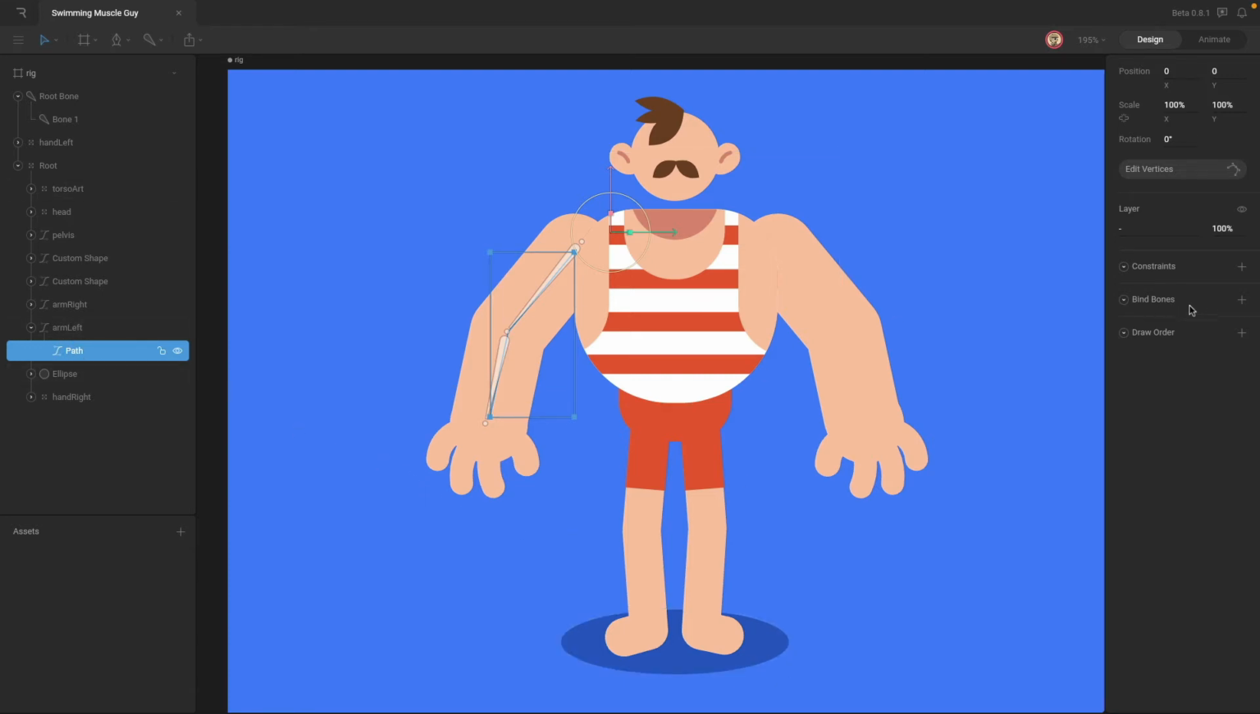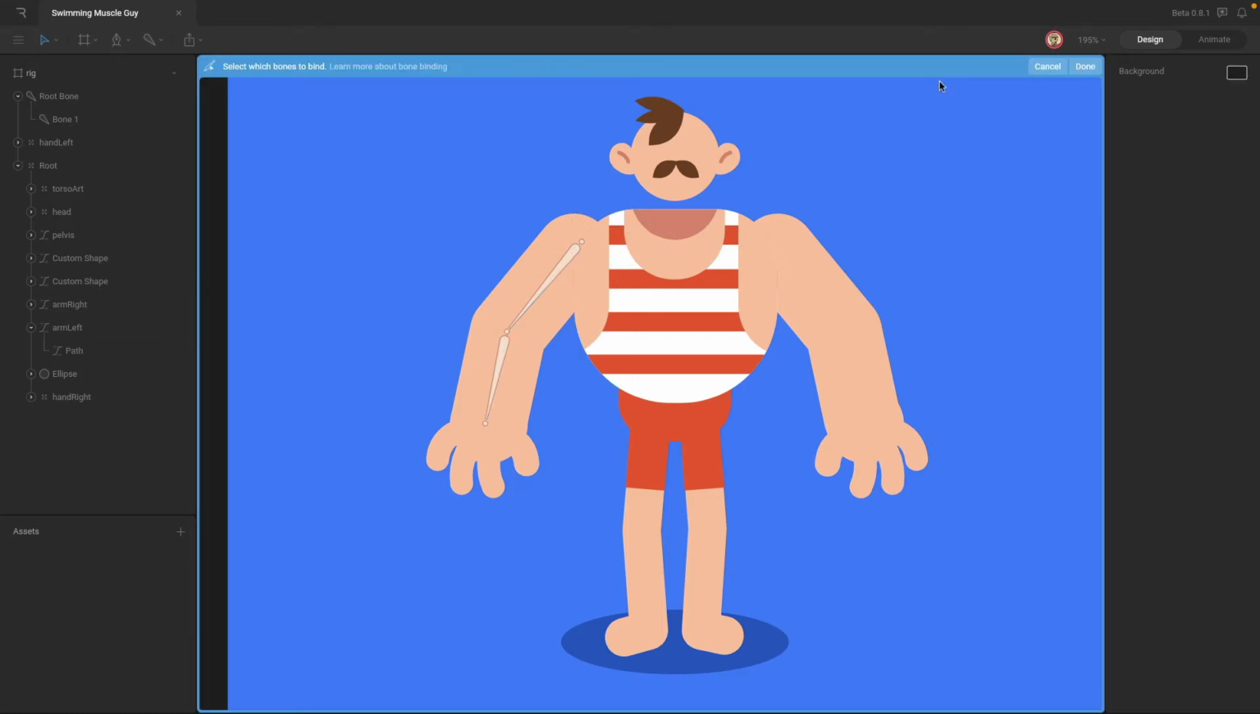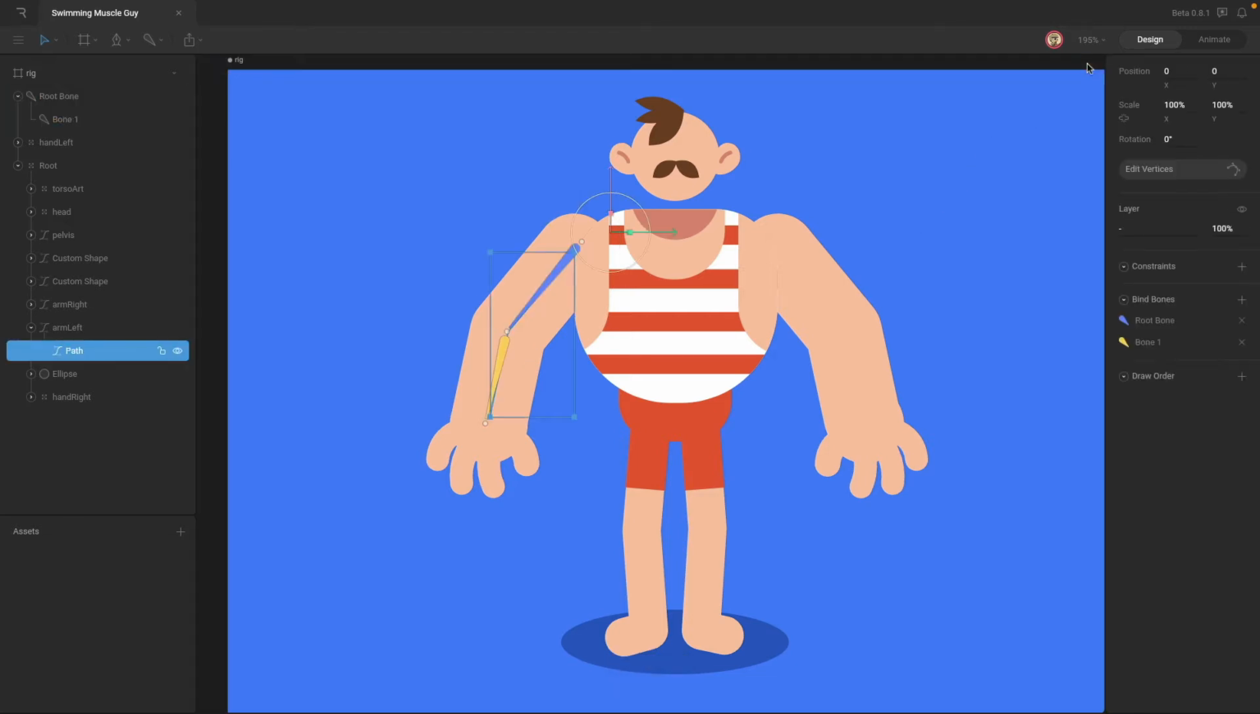Now, when we do that, you can see that there's this bind bones option that appears here in the inspector. So we can hit the plus button, and that changes our UI. You can see that now our stage is surrounded by this blue outline, and that's letting us know it's time to select the bones that you want to use. In this case, we want to select both of these bones. So holding shift, I'm just going to select those bones, hit done. And now you can see that in the inspector, those bones have been added to this path.